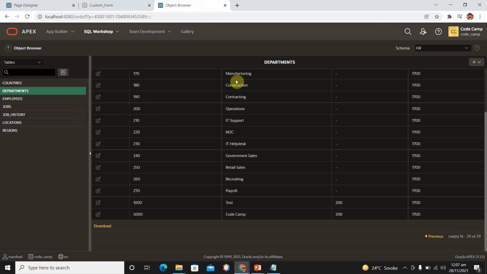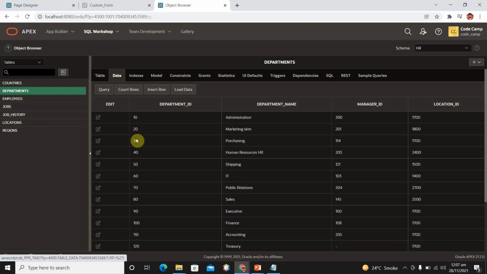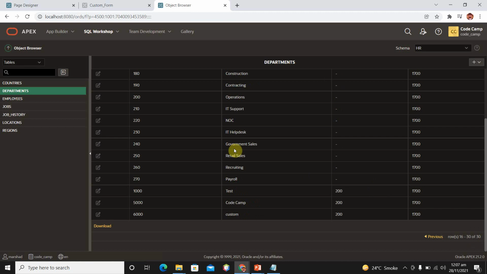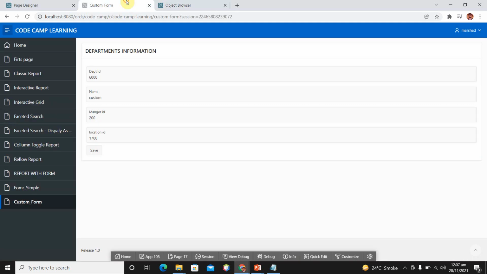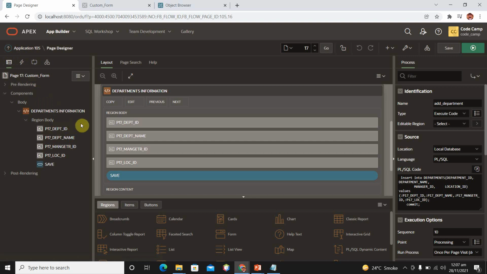database. So let me verify it. Refresh. Go to the end of this, and here you can see we have our department 6000 and the name of the department is custom. So in this way we can create our custom forms. Now here you can add a cancel button as well.